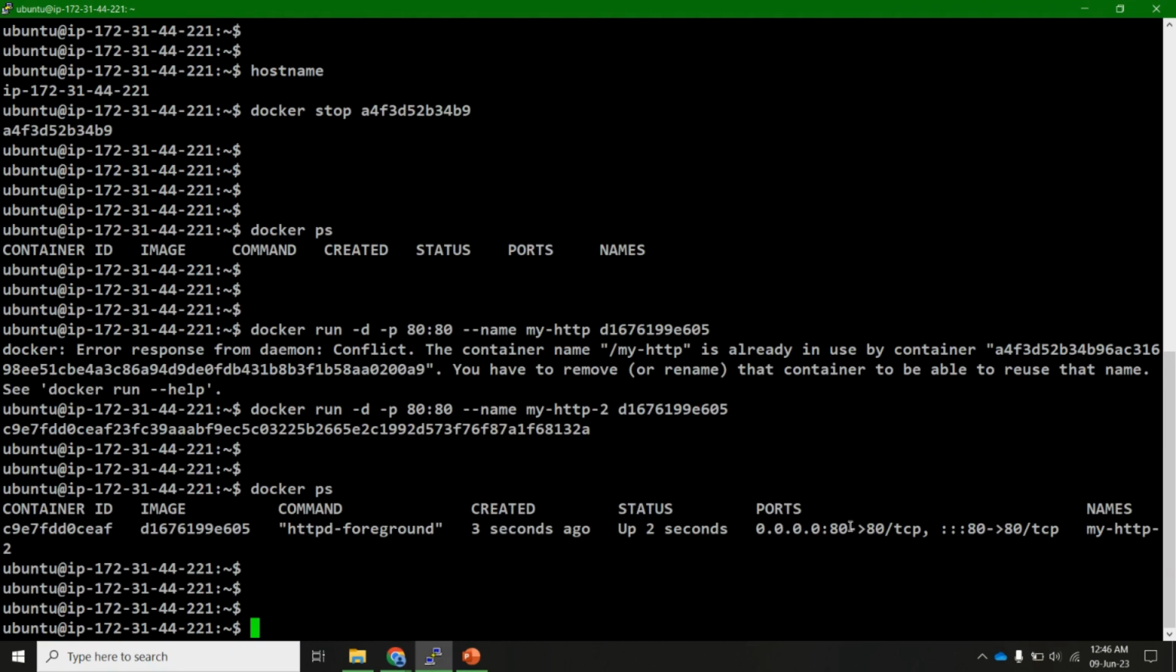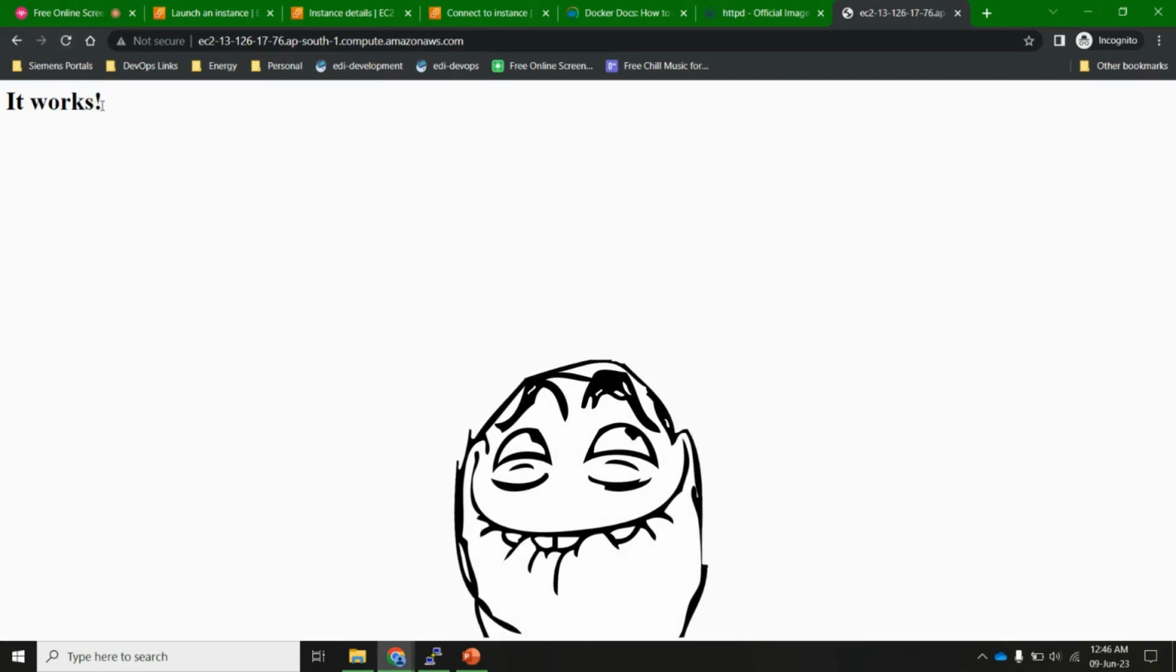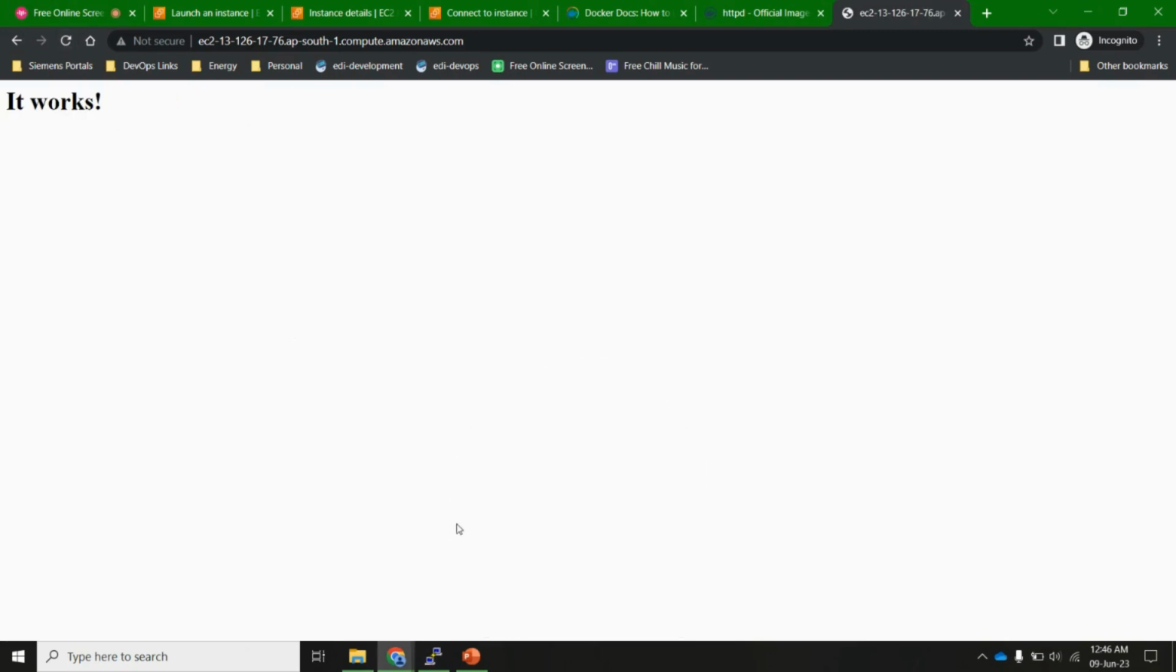Now if you see, my port of this current machine is mapped with port 80 of the container. So now if I head here and try to refresh, it says it works. So that's how you run a container.